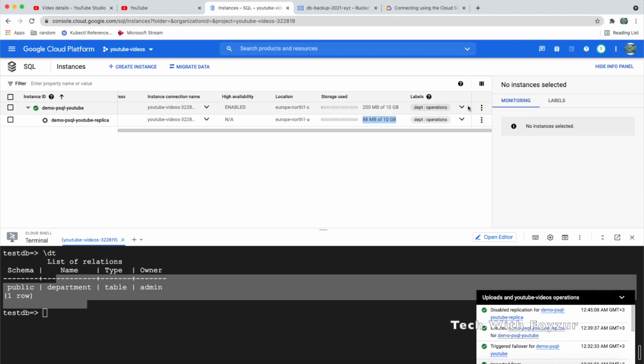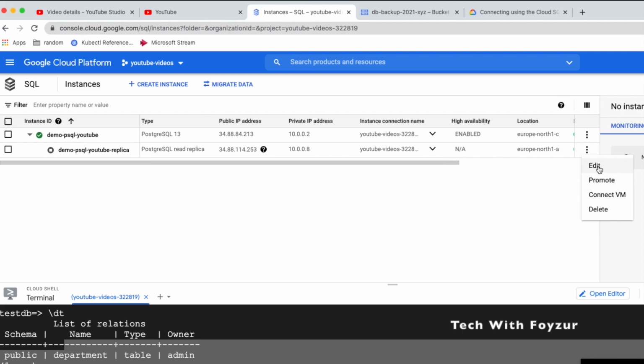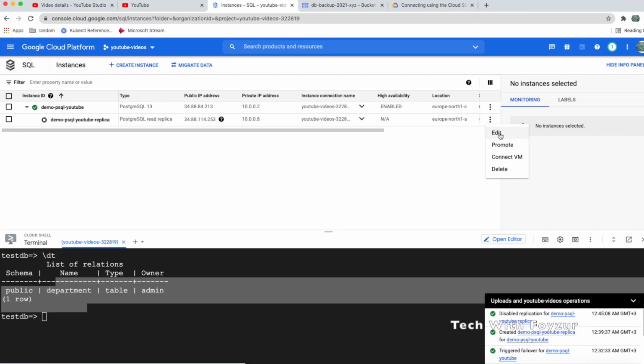If we click on the ellipsis, we can see a couple of shortcut options. We can edit, we can create more read replicas if needed, we can connect to a particular virtual machine, or we can also clone it. So this is kind of a shortcut if you need to do something quickly. In this dashboard, if you look carefully, the demo PSQL YouTube is the primary instance, and you can see all the available read replicas under it.